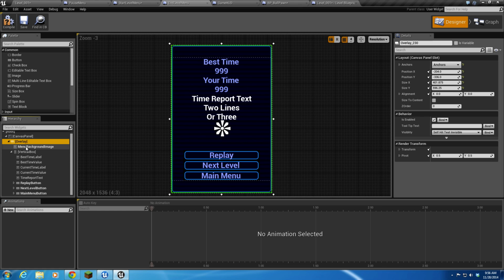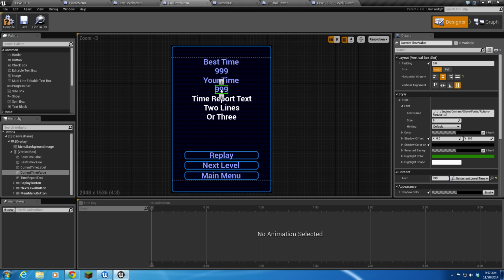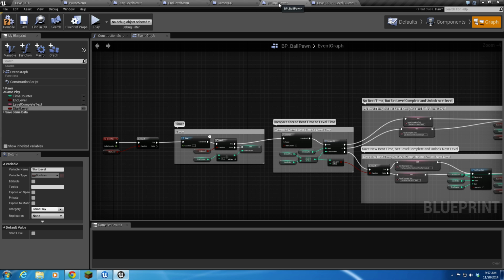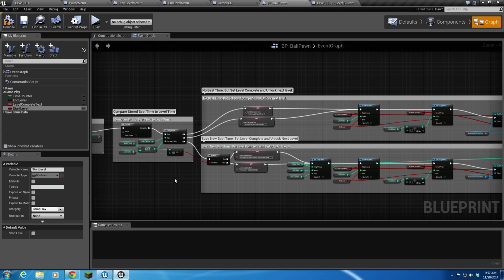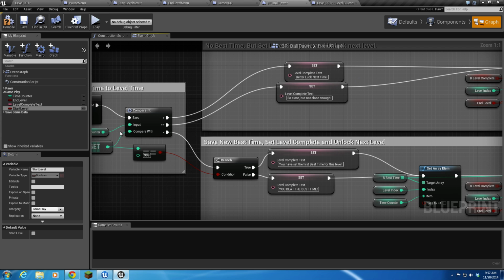I do an overlay, a background, and a vertical box with everything I want in it. In this case, I want to display the best time, your time from the current level, and then time report text, which is pulled from the ball pawn. I don't know if I went over this before, but after we did our comparing of time, I have a new variable which is level complete text, and I just set it here, and it'll be these 4 different things depending on how you do.